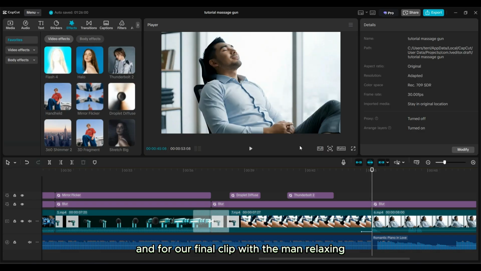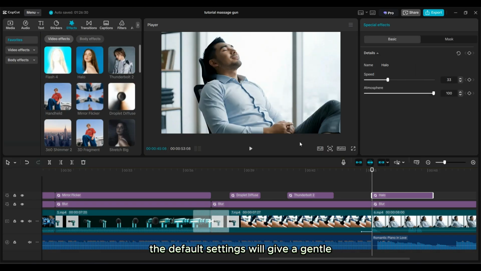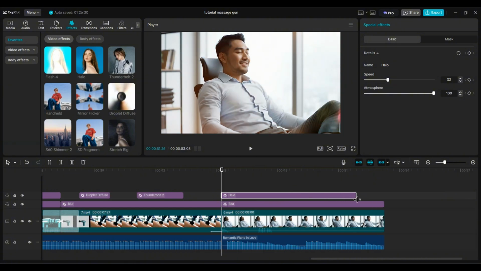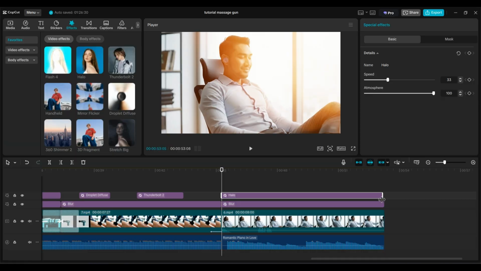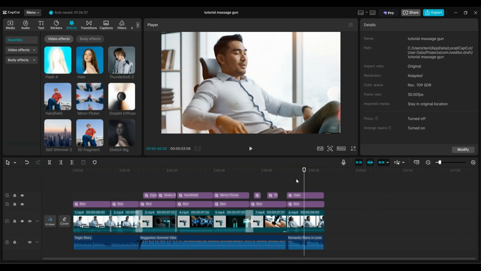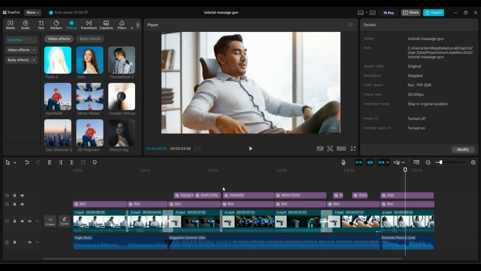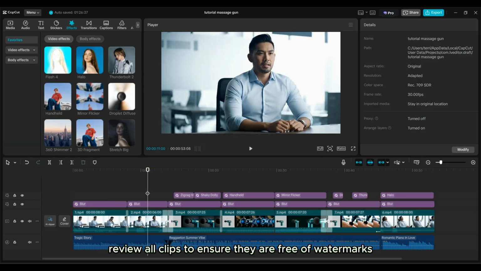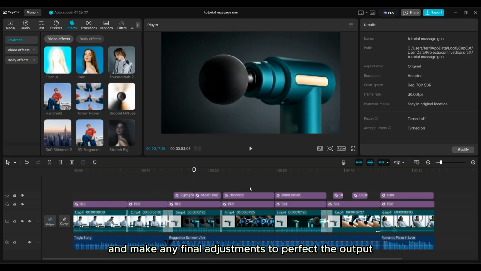And for our final clip with the man relaxing, let's add the halo effect. The default settings will give a gentle, atmospheric glow around him. Finally, review all clips to ensure they are free of watermarks and make any final adjustments to perfect the output.